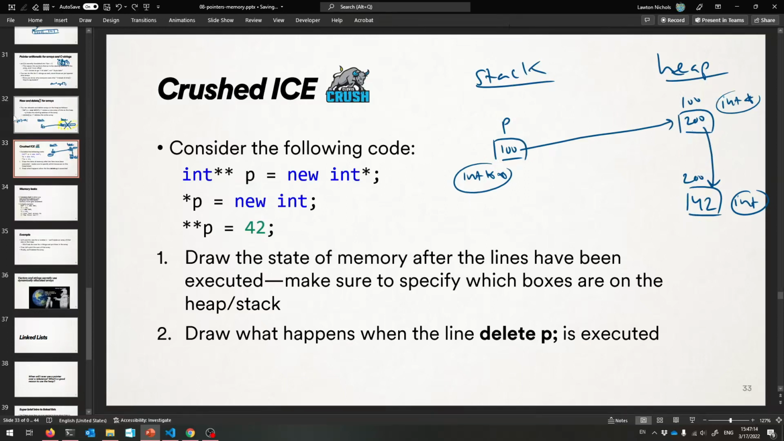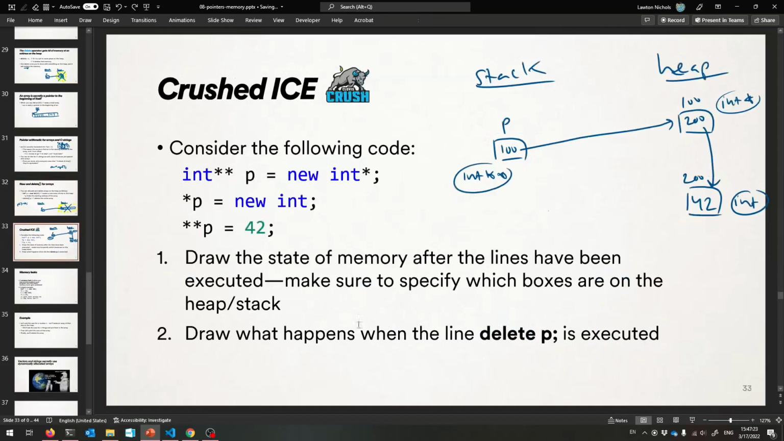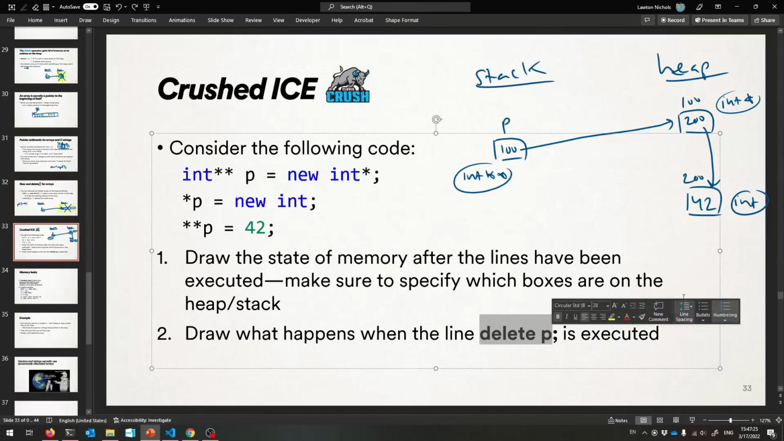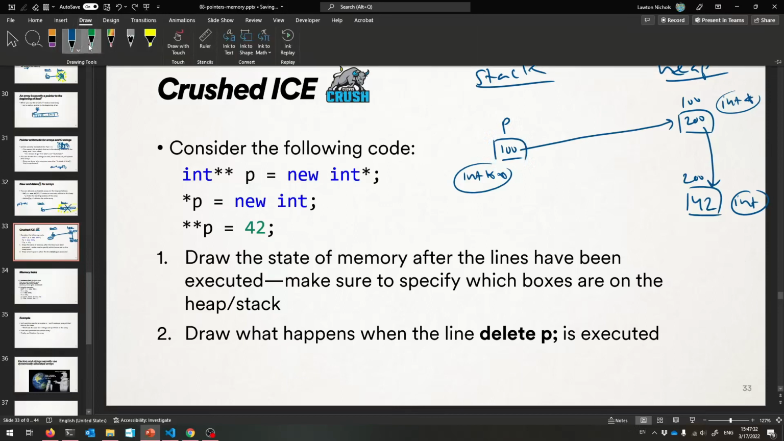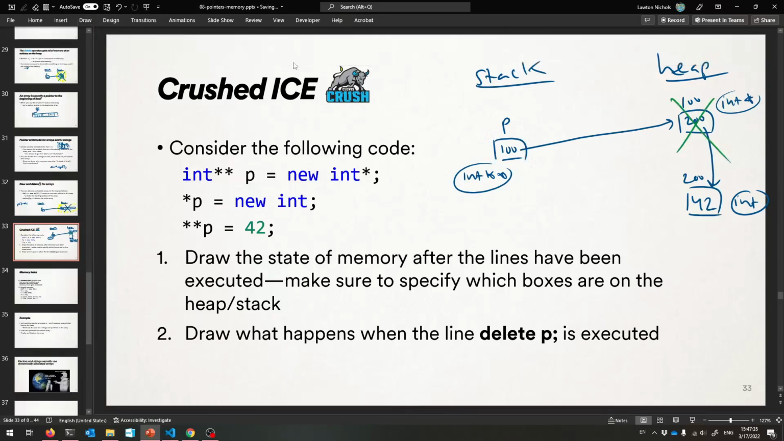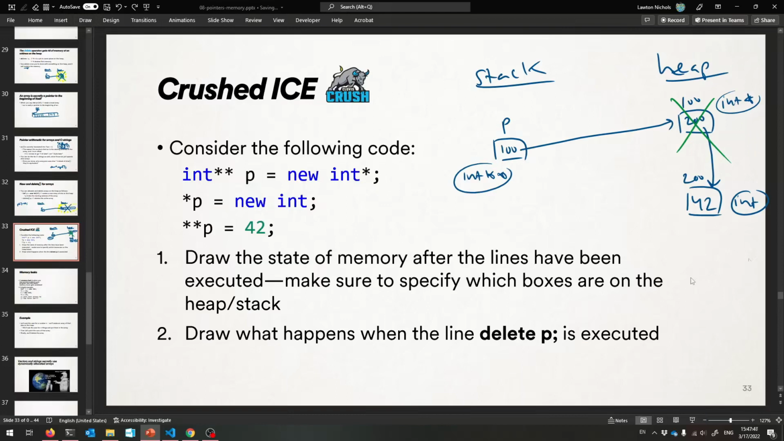Going back to these ideas, when you say delete, it goes to that place, that address, and deletes just that thing only. So if you say delete P, P is address 100, so it goes right here and deletes only this box. We kind of lost a way of getting to this int. We can never use it again. We lost the address of it because it was held in something that's been deleted now. But that is what's going on in memory.